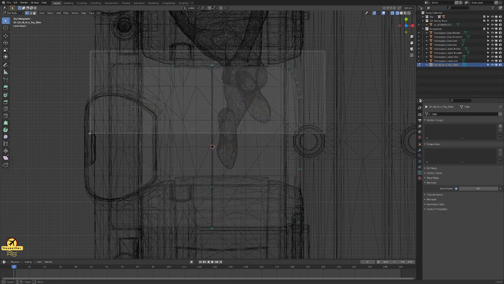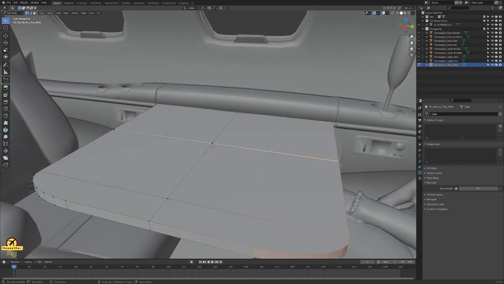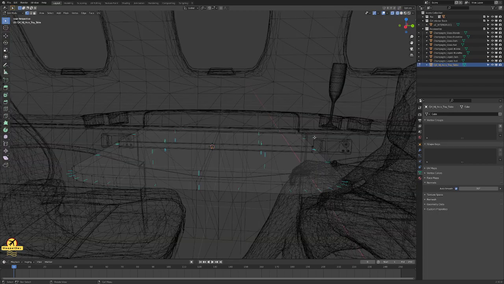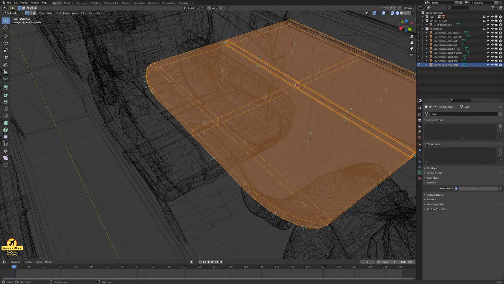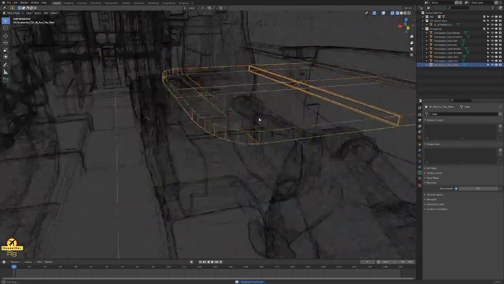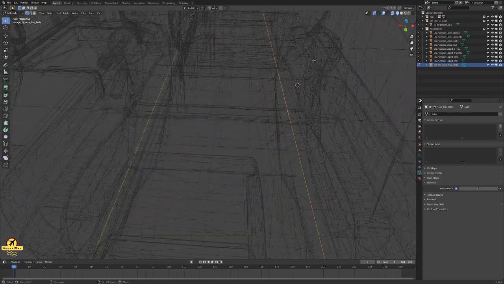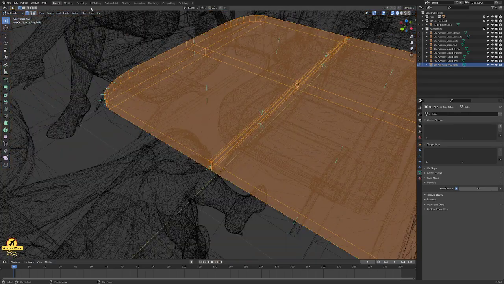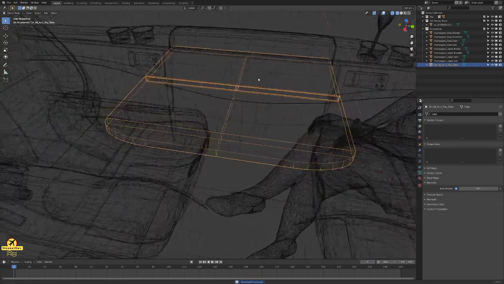No, that's not okay. What the heck? Ah, that one maybe. Let's just clean up for vertices. I think that should do the job, shouldn't it? That may be something we have to fix. Merge by distance. Okay, that's good. I think now we're good.